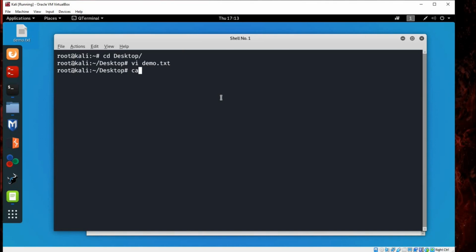If you want to see it from the terminal, just type in cat demo.txt, and it will pop up whatever you have put in this file.